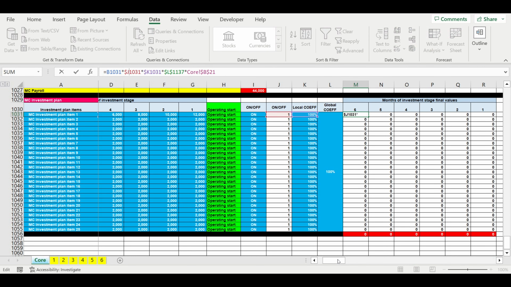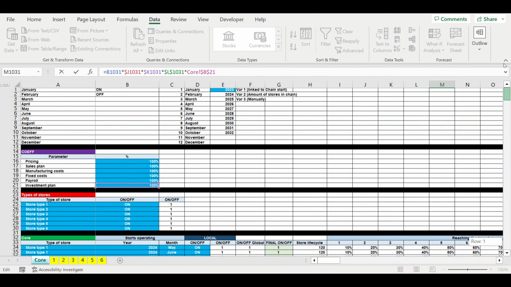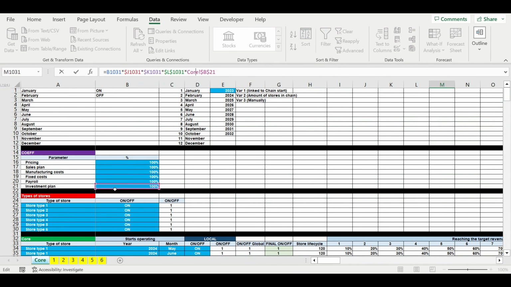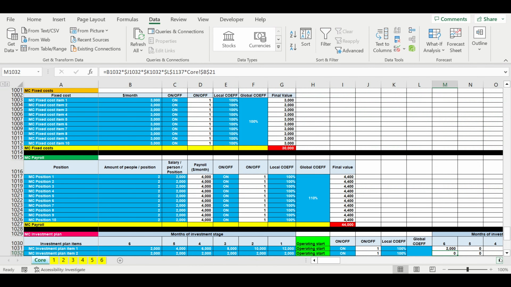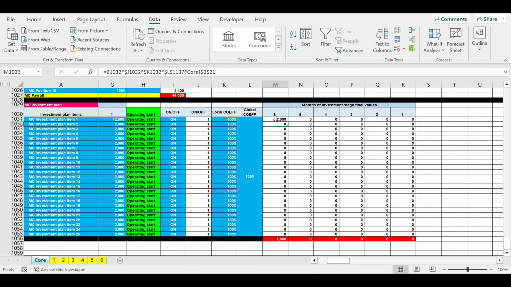So these are, the first value is this, the second is the third one is this, the fourth will be pulling from here, then the core, this will be for investment plan, yes, let's extrapolate this formula to the right, to the bottom. Okay.